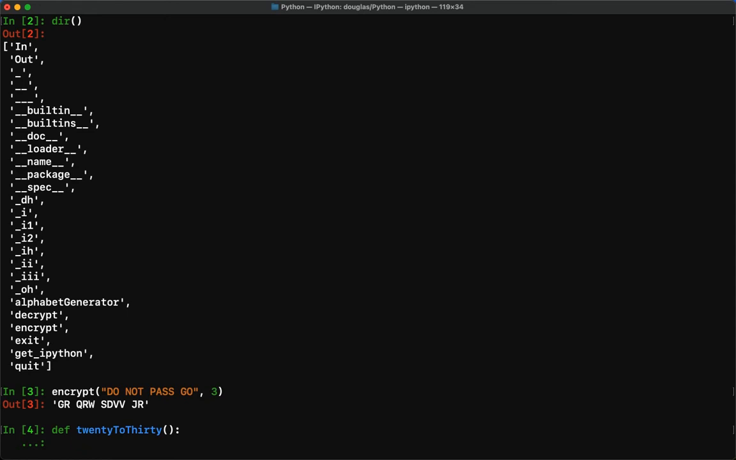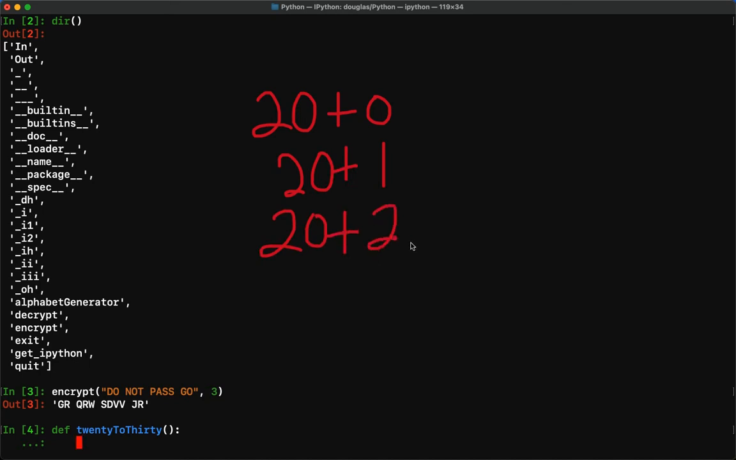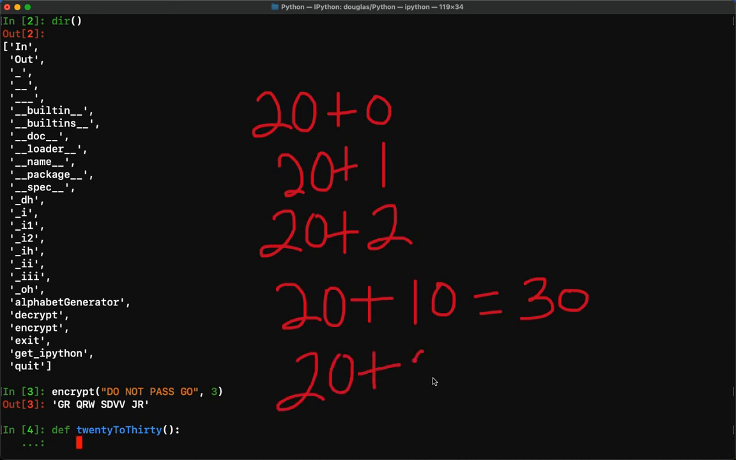Okay. And for this particular thing, I'm always going to have 20. 20 is like my base case. 20 is what I'm starting with. But think about it. I've got 20 plus 0 and 20 plus 1 and then 20 plus 2 and then 20 plus 3 and so on and so forth, until finally I have 20 plus 10, and that gives me 30. But then I just start over again with 20 plus 0.